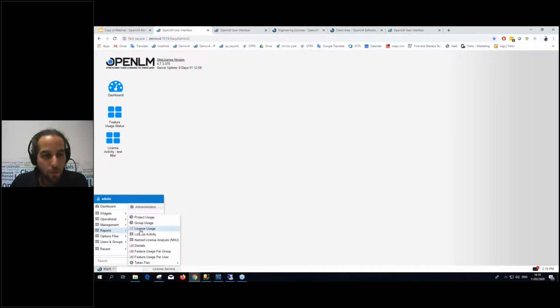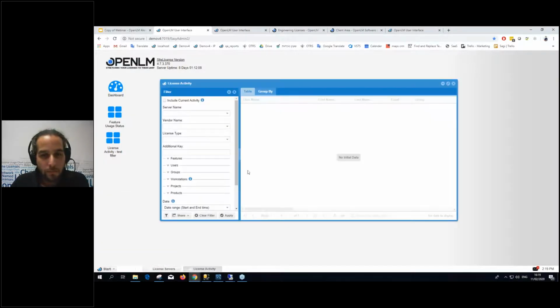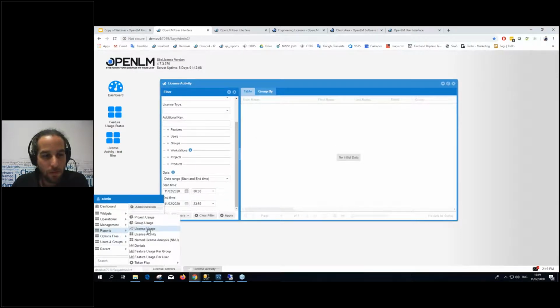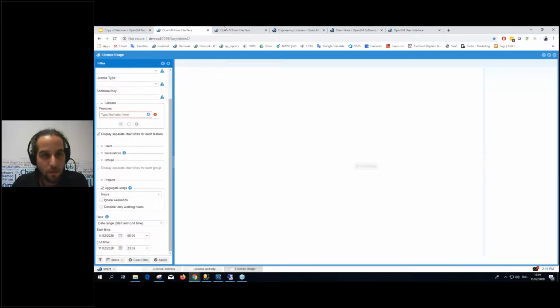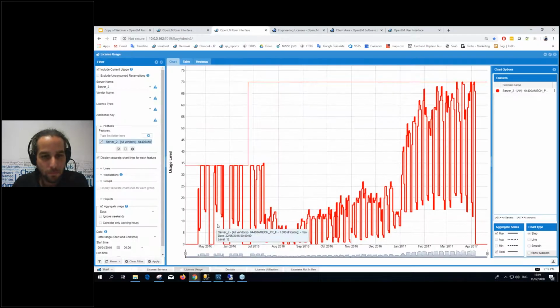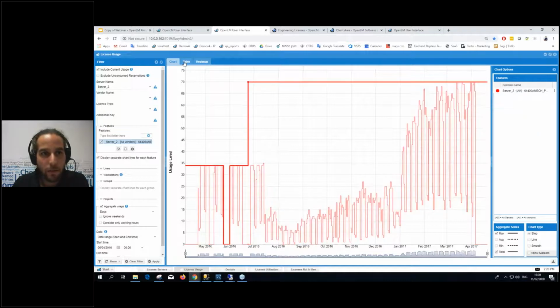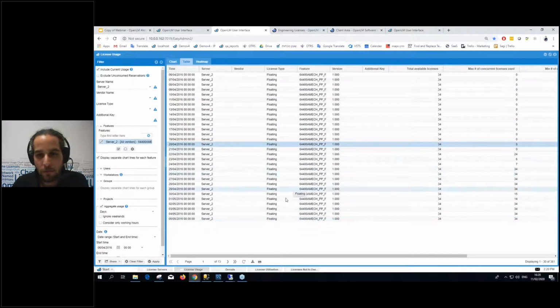Now, one more thing about the report scheduler. If you have an image, such as this license usage, for example, and you try to schedule it, it will send the image. But if it also has raw data, it will also send you a CSV file of the raw data as well. So you can play around with it with Excel, whatever you'd like.